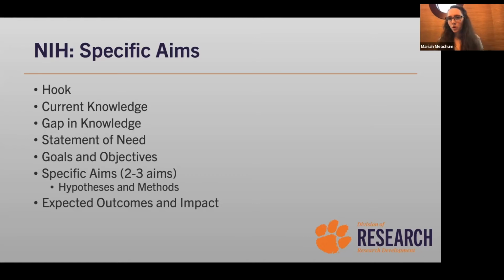You start with a hook. This should be a sentence that gets to the heart of why you're doing what you're doing. Something that's catchy, but it shows that gap you're filling with your research. Then you move into discussing the current knowledge. What is currently known about this subject? What's the current state of the science? You boil that down into what is the gap in the knowledge. So we know what's known and then show what is not known.